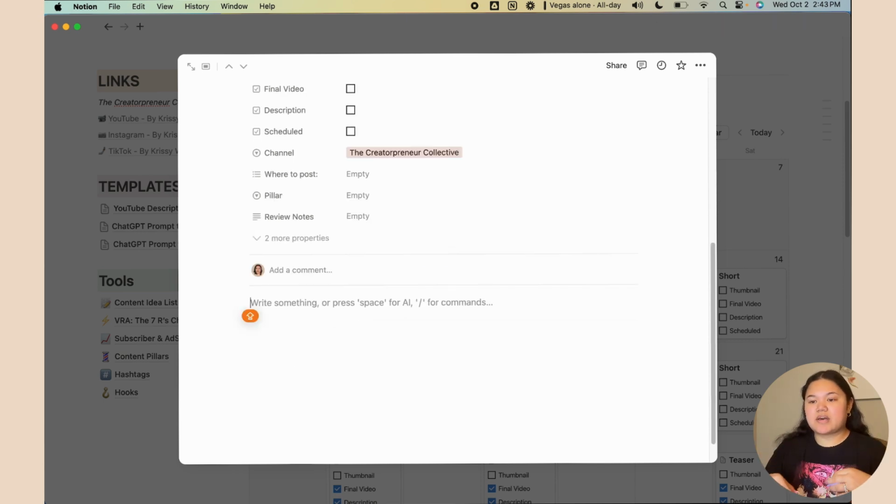Now the description at the bottom, this is typically where I will add in the description. And if I need to add in a caption for the YouTube short, I will go ahead and write it here as well. So at the bottom of each card, I will typically write the description, and then if the short has a different caption, I can go ahead and write it here as well.